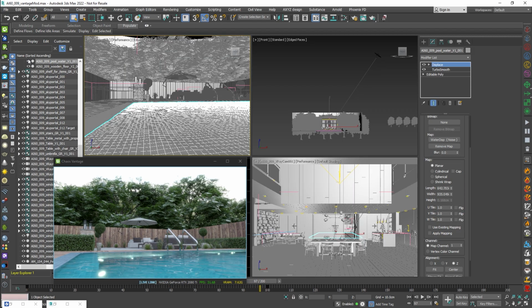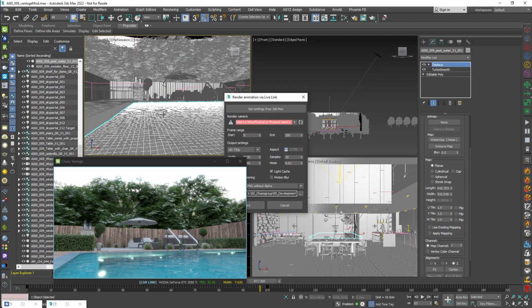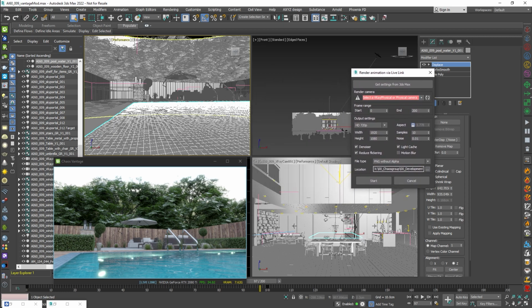So let's have a look at how we can render this animation. I'm going to press this button here and it will open up some settings. These are file output settings and render settings. The important part is that we recommend using physical cameras instead of perspective ones, because there are some limitations of the regular perspective cameras in 3ds Max. So I'm going to select the physical camera now.